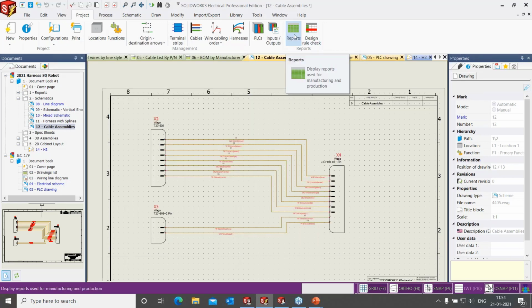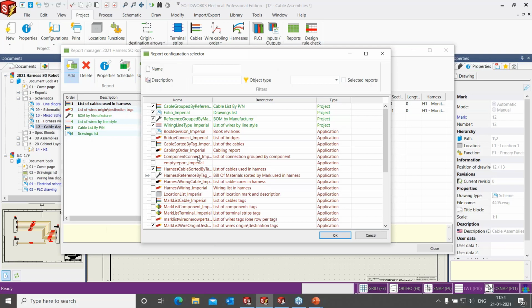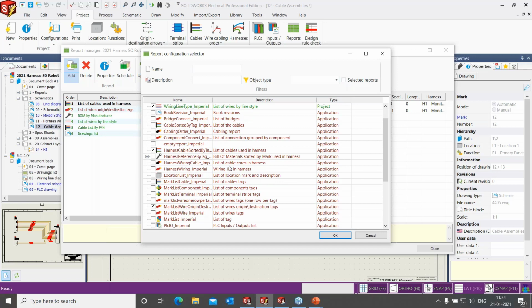After checking the design rule checks, and if there are no errors, the last process is to generate the reports, where we have different types of configurations available, which electrical designers will look for. We can just get the list of cables, drawing list, bill of materials. Then we have the list of wire styles based on the line style. If we have carried out any harness designs, the list of cables used in the harness, all those can be done. And also the PLC input output list can be seen here.